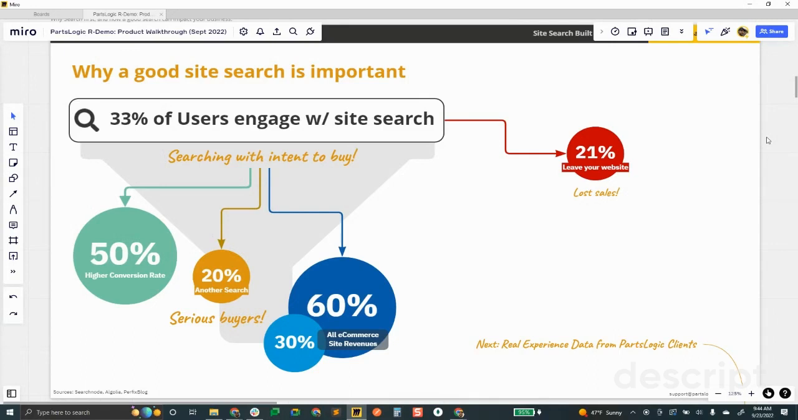The highlights of this research are simply this. It's estimated that 1 in 3 users that come to your website are going to engage with the site search, meaning that they'll engage with the search bar on the website, or in PartsLogic's use, also a fitment selector, such as year, make, model in the automotive industry.